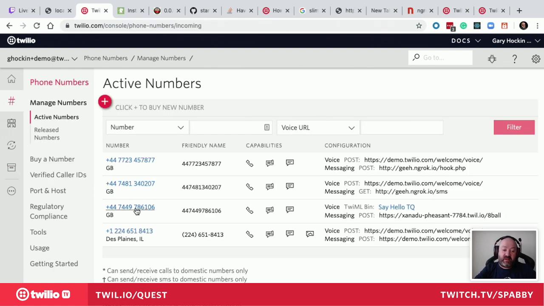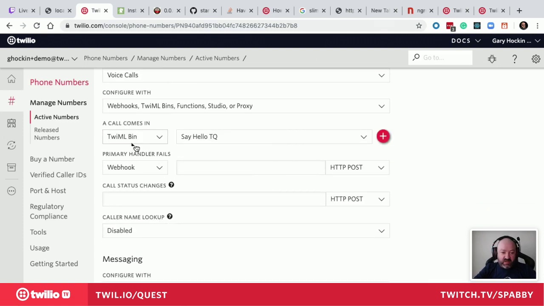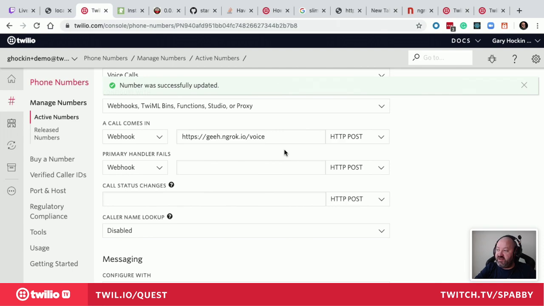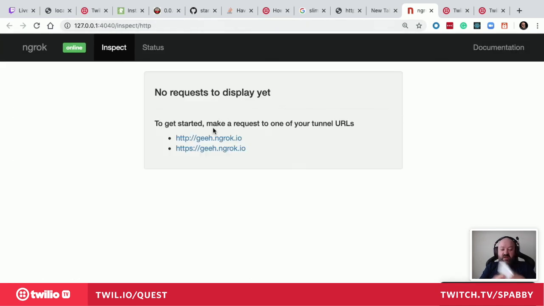Things can and probably will go wrong here, but I'm okay with trying it and seeing. That's what this stream's all about. So when a call comes in, we want to use a webhook, and we want to use gh.ngrok.io, and we can see what happens in our ngrok proxy. That's why I'm doing this. And then /voice. Try it and see. So we should be able to see. Let's clear this. So when I make this call now, it may work or it may just explode into a ball of nonsense. Let's see.